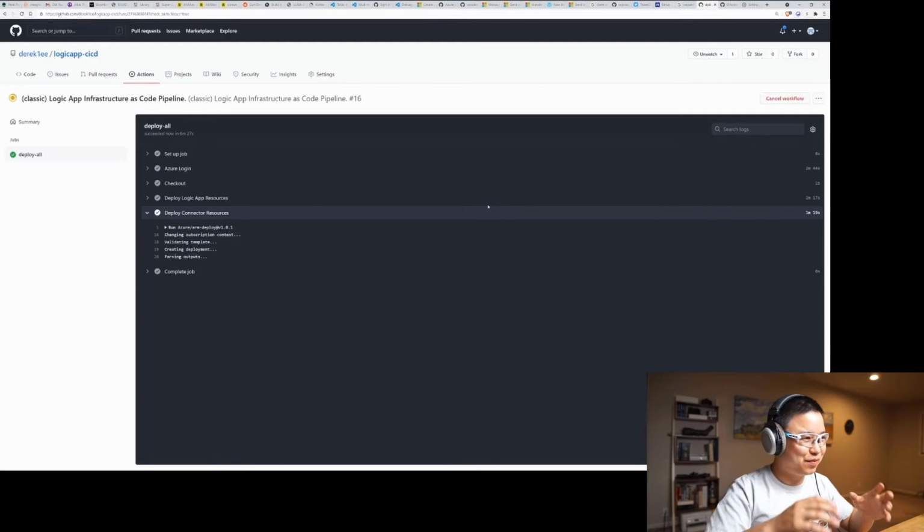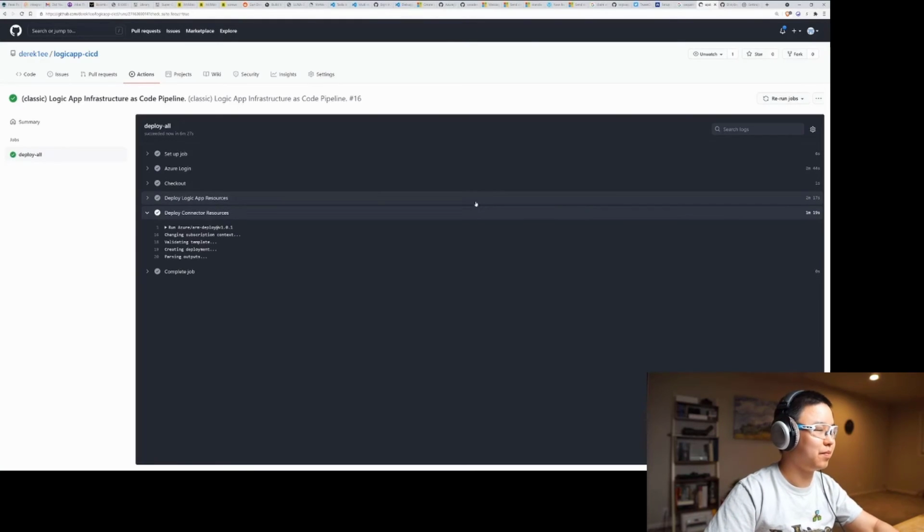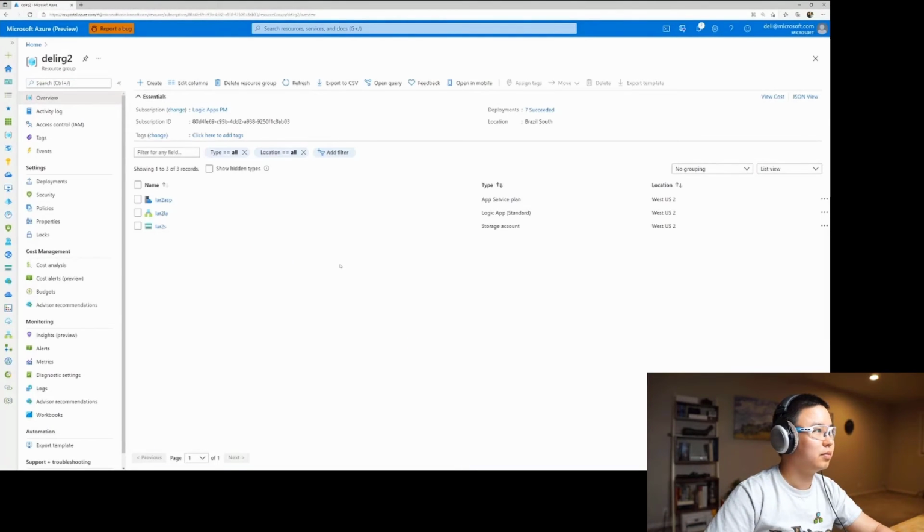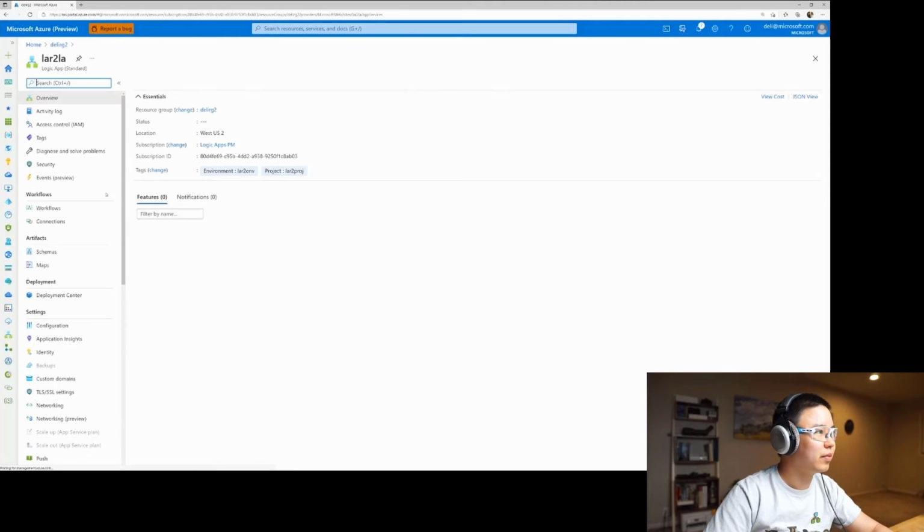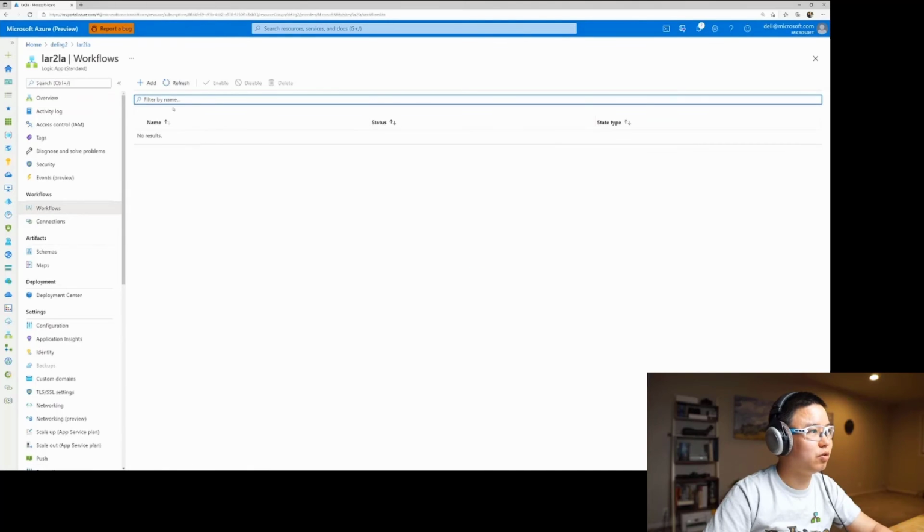All right, that has finally completed. It took a little while, but it succeeded. So now let's switch to Azure Portal and check out what we have. So here's the resource group with the app service plan that represents the workflow standard plan, the Logic App standard resource, as well as the storage account for the Logic App runtime to use to preserve states. And like I mentioned, we don't have any workflow in the Logic App at the moment because we are just setting up the infrastructure. But with the infrastructure set up, we can now trigger the second deployment, which will provision the workflow for us.